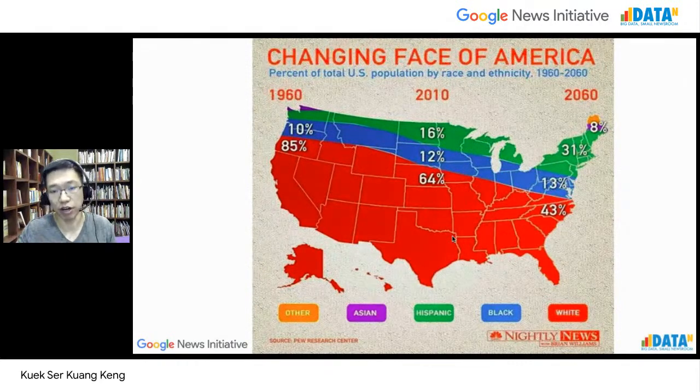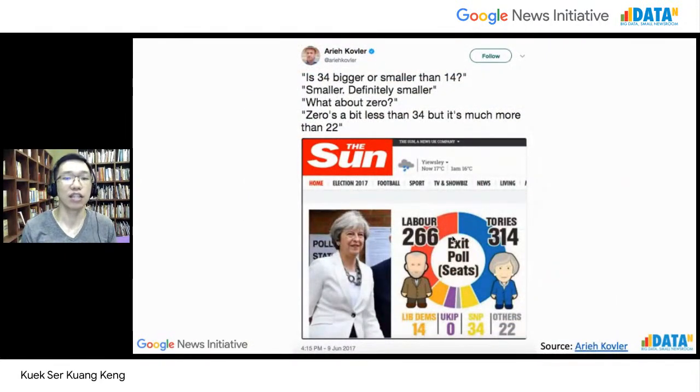So remember that. Third one, this one: the graphic form has no problem. This is the correct type of graphic, because this is to show you the results of the general election, which party won how many seats.